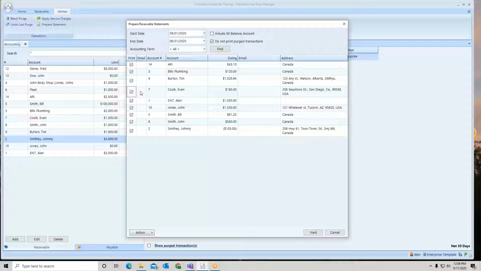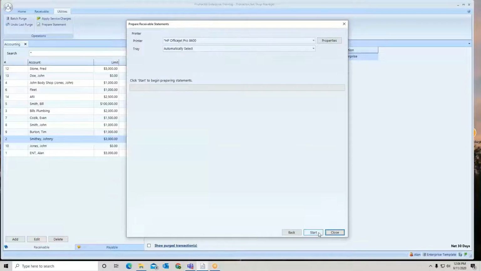So once I have it ready on what I do want to send or print, I select next, and then I hit start. Now, if you need to change the printer, you can always do that up here or a tray. Once you hit start, it starts printing the statements. Once it finishes printing, then it will email statements.